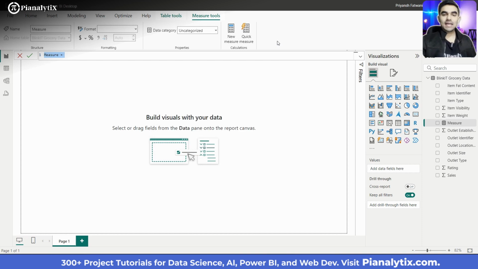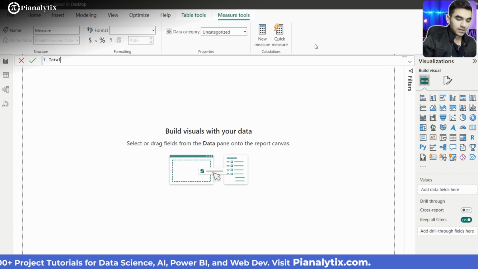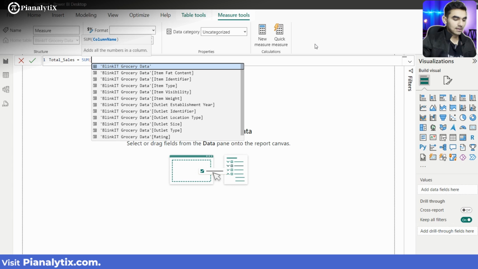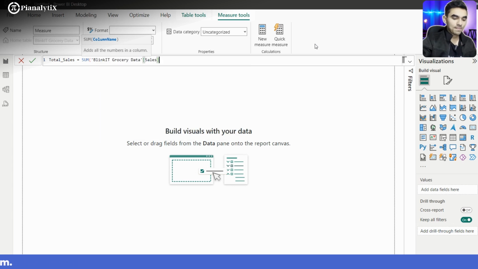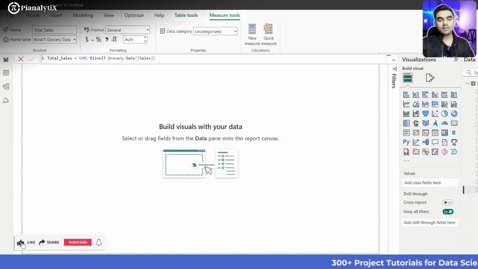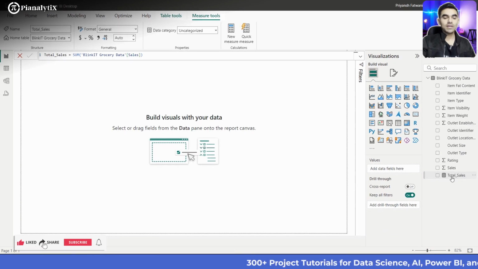So I'll click on new measure. The first measure that I need is for the total sales. I'll name it total sales, and that is calculated by using the sum function. And I'll pass the sales column as the parameter. I'll close the bracket, hit enter, and you will have your measure for the total sales right here.